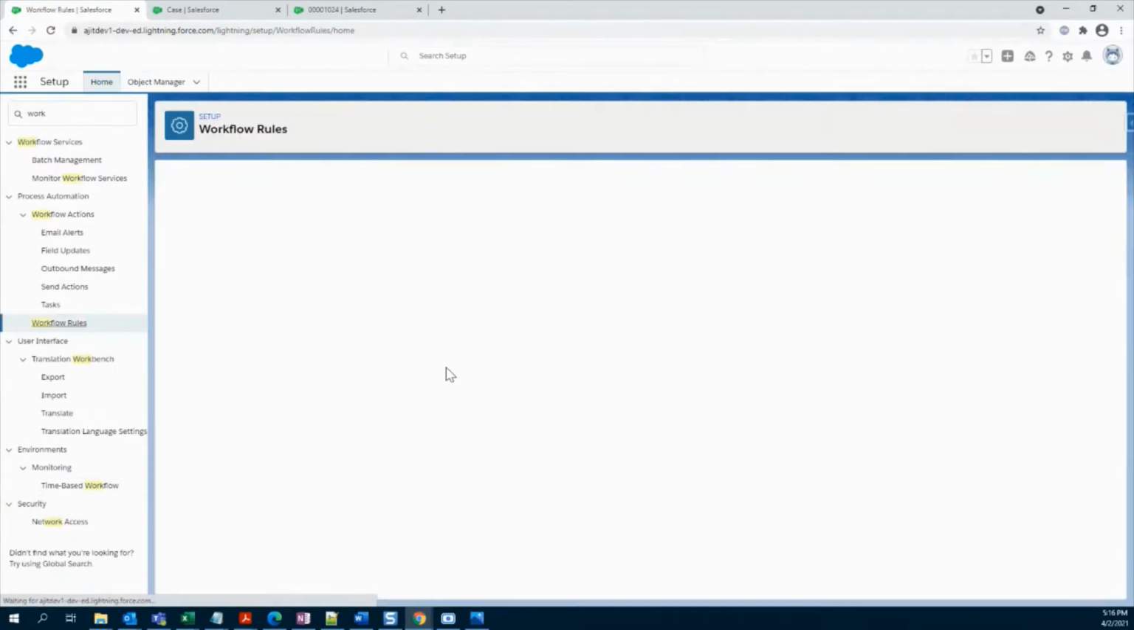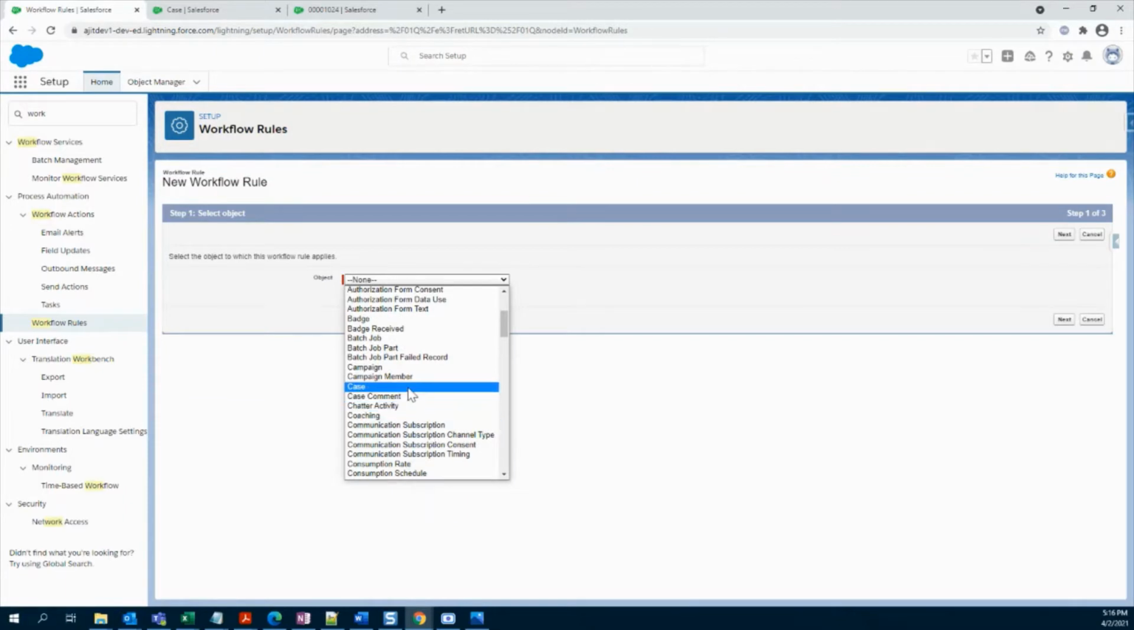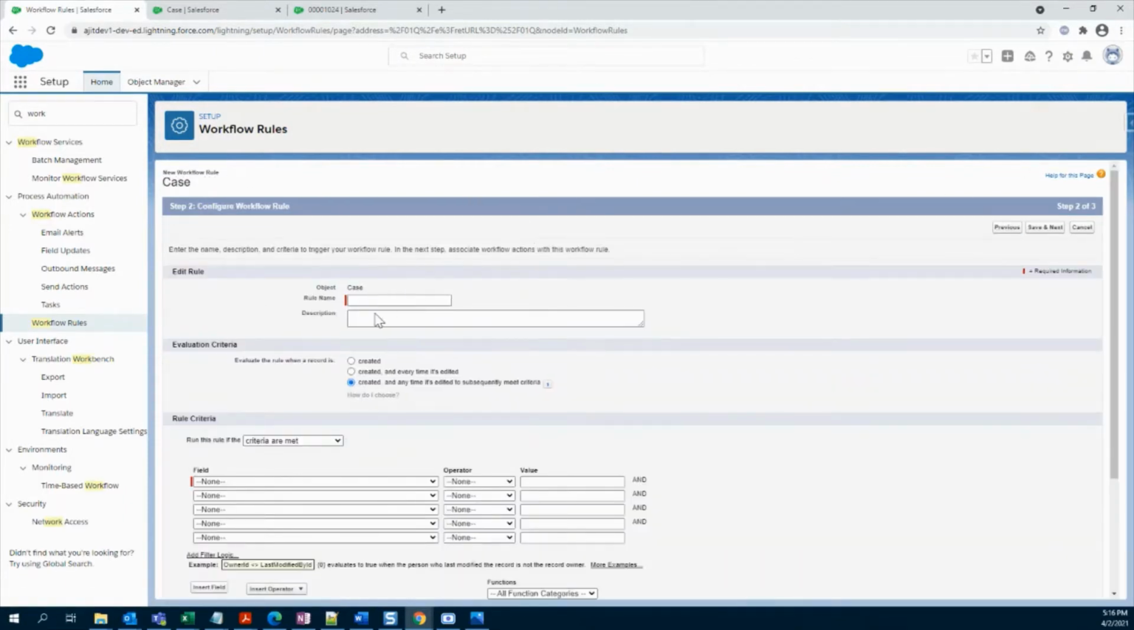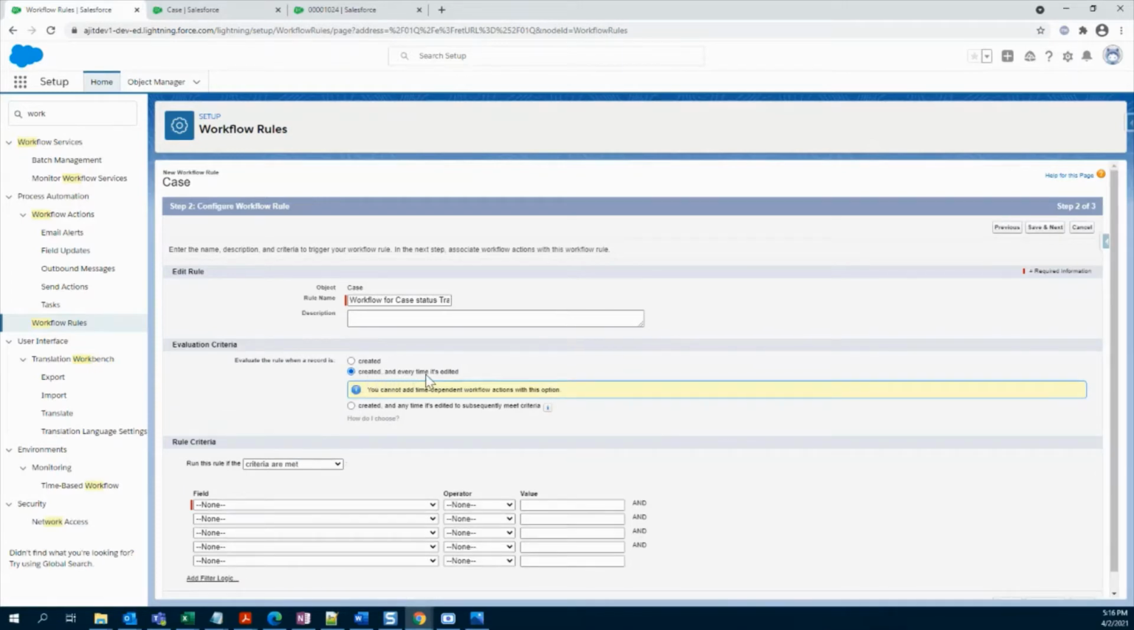I'm creating a new workflow rule here. It should be on our case object. Next. For case status. And here you have to be very careful with the evaluation criteria. You have to choose created and every time it's edited, since we are going to use a prior value function in our field update formula. That prior value will not work with the option created and any time it's edited to subsequently meet criteria. So we have to choose created and every time it's edited.